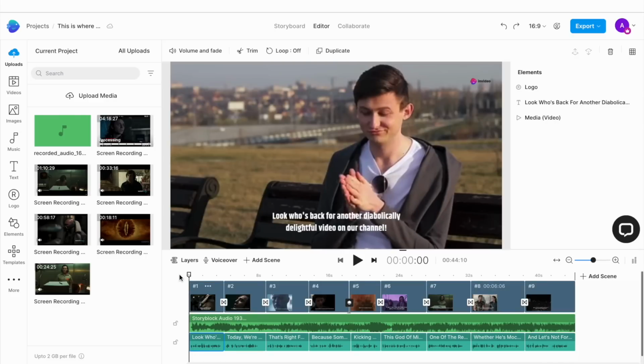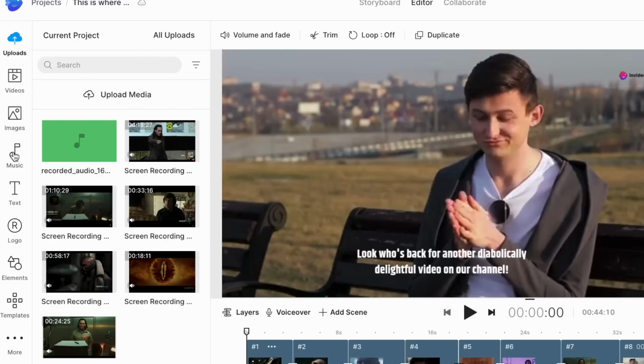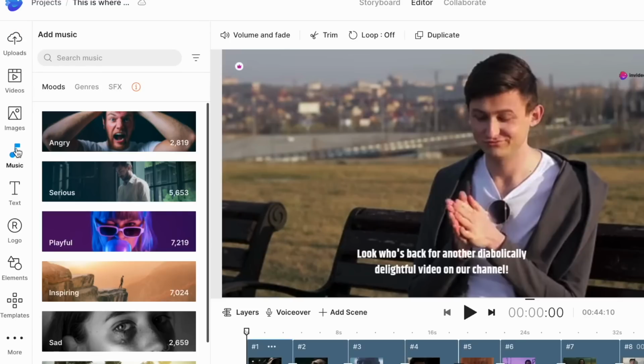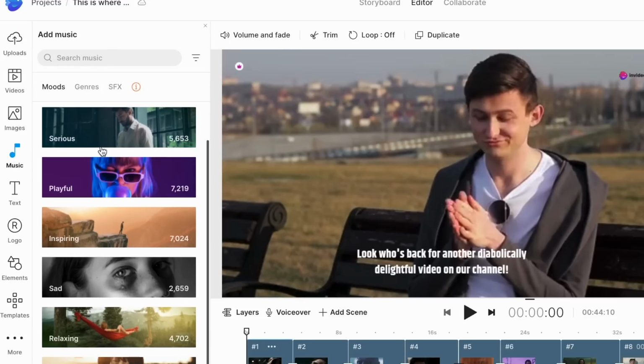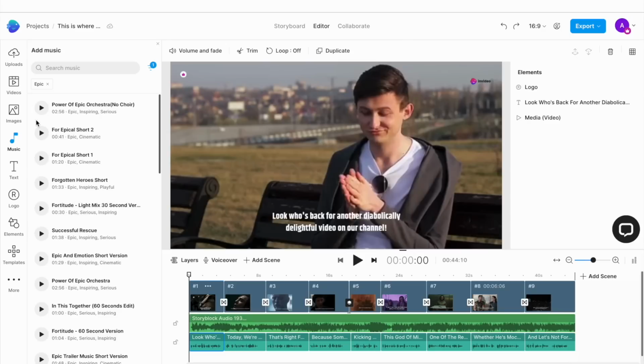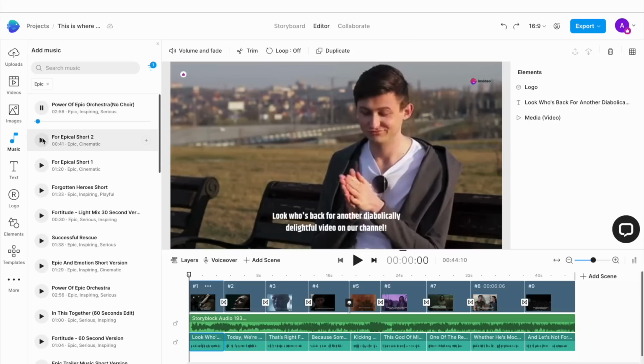Now once your voiceover is sorted, the final thing left to do is add the music. For this, we will go to the Music tab in the left and find a music track based on mood or genre. We are looking for something epic that builds intrigue, so we'll scroll through to find a track that we like.